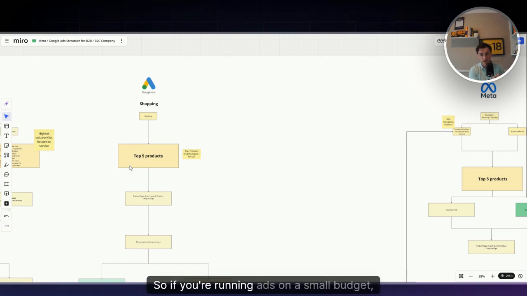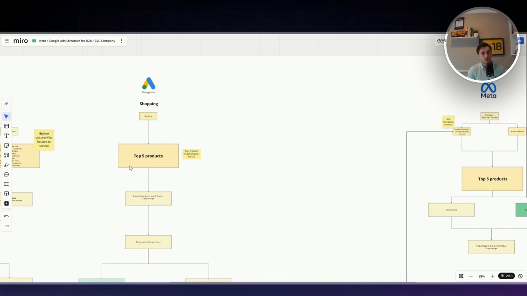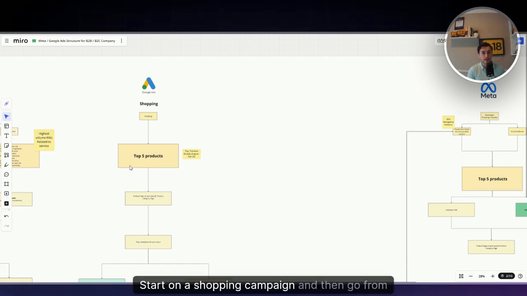So if you're running ads on a small budget, especially on Google and Meta, do your research, look at which 20% of products bring 80% of the results. Start small, look at your competitors, do your due diligence, keep it simple, start on a shopping campaign, and then go from there.